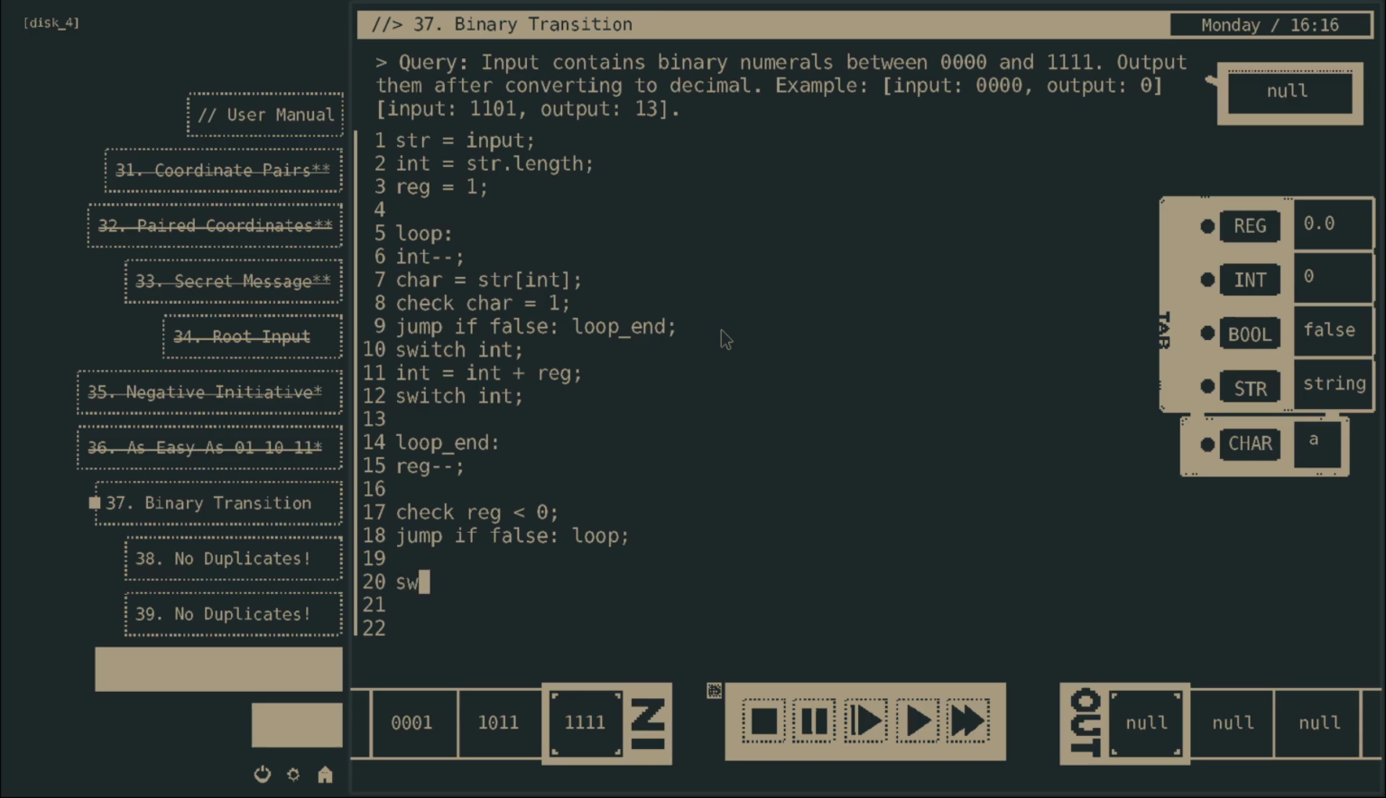So switch int. Oh no, wait, reg doesn't minus minus. Reg equals reg plus reg, and then int minus minuses. Got it. So then we switch back int, so that we get the value of everything. And then we output equals int. That seems correct to me.